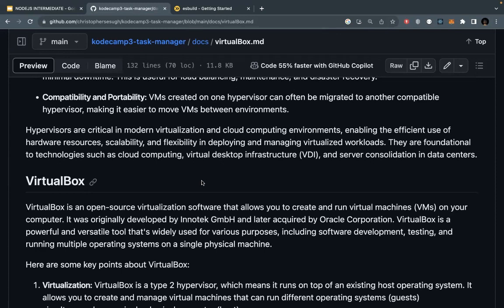And the reason why I'm showing you this, I want to show you something very important: how you can isolate your development environment from your own physical computer without using Docker, because Docker is a container, and we'll see how virtual machines differ from containers in a minute.